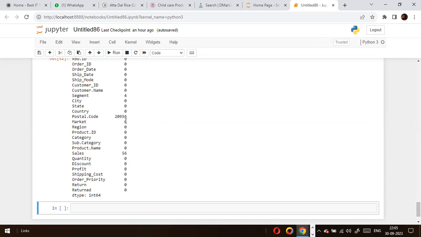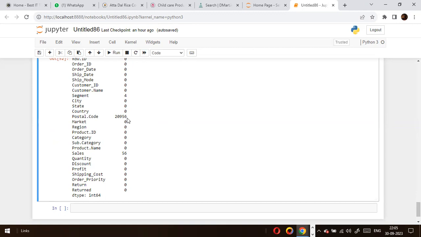Postal code is also important, isn't it? Without the postal code, how can you deliver the goods to the customers? And sales is also an important column. How can the sales column have missing values? With the combination of isnull and sum functions, we are able to find out how many missing values are there in each column. That is the first and foremost thing you need to check.